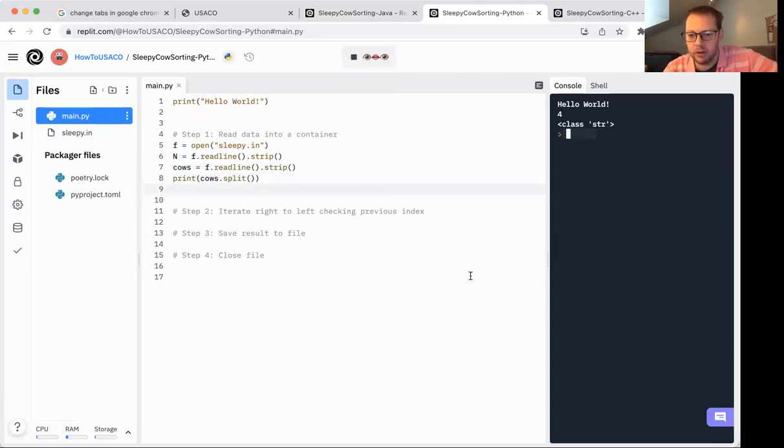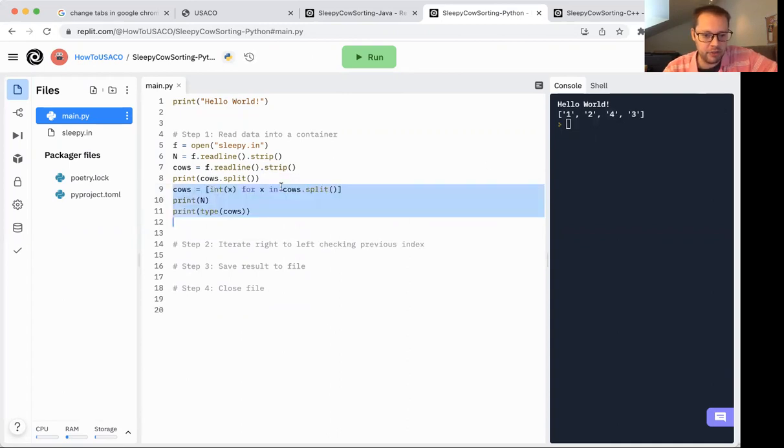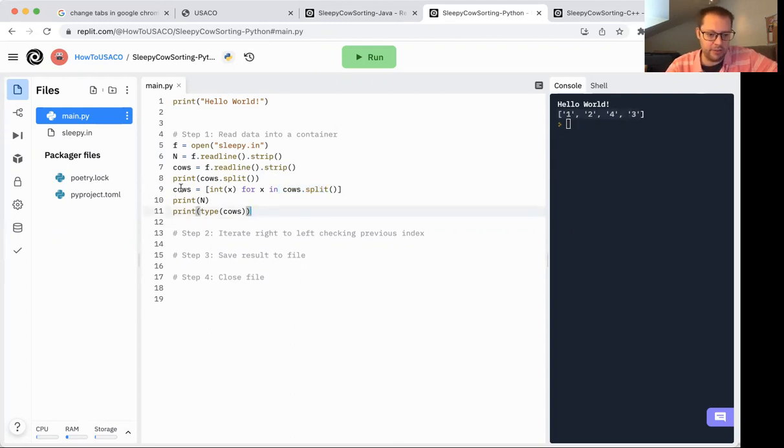So I'll hit undo in a minute. Okay, so you can see that made a list, and I've got a list of numbers, 1, 2, 4, 3, but notice the quotes around them because they're still strings. So this is using list comprehension. What I'm saying is I want to create a list where I apply the function int to x for every x in cows.split, which is this list of numbers right here. By doing this, cows will now be a list of integers instead of a list of strings.